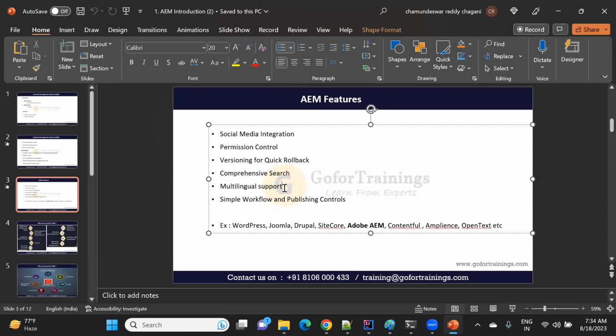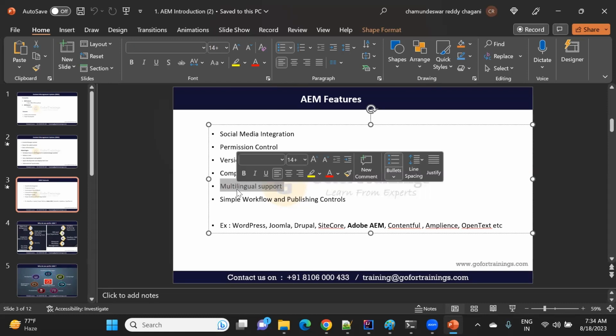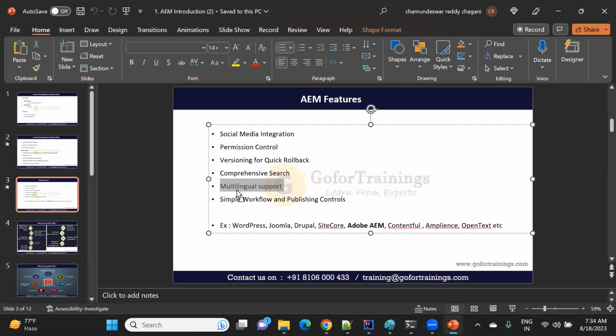Sometimes multinational companies need to maintain a different website for different countries. The best example is Amazon. Amazon.in is the Indian website, Amazon.com is the US-based website, and Amazon.sg is the Singapore website. For different countries, they maintain different websites. Multilingual means multiple websites for the same domain, which we can also manage with AEM.